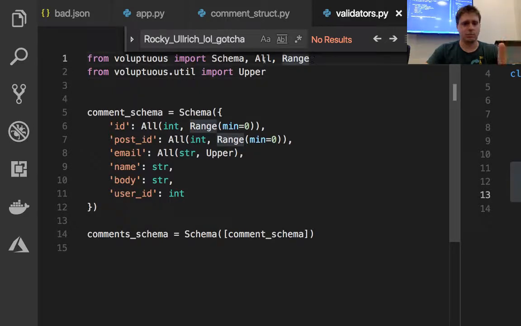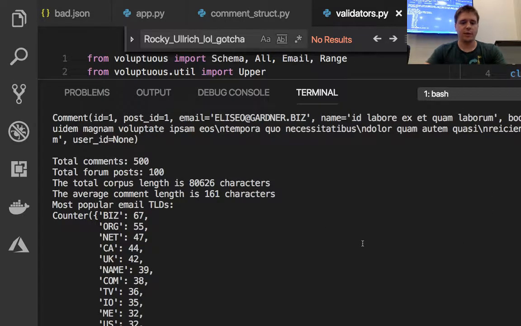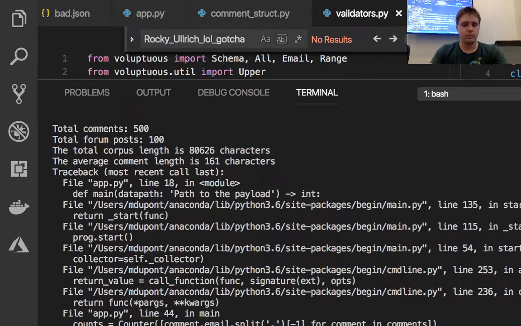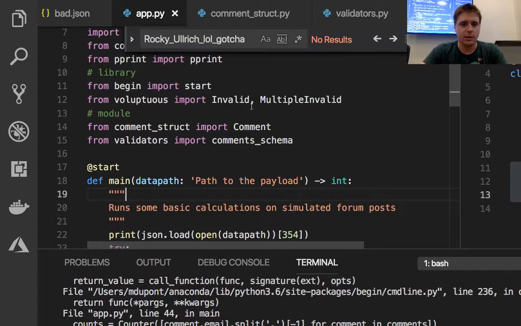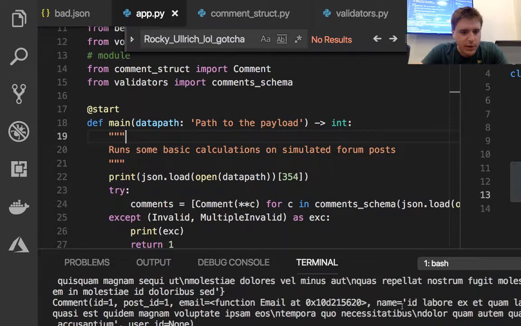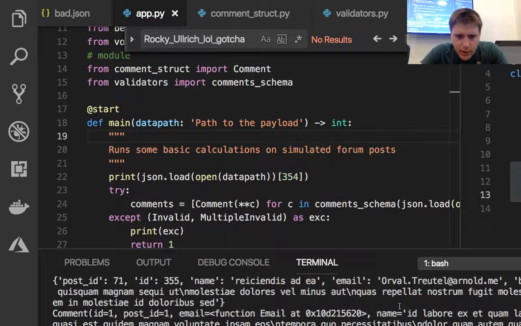So I think in the primary Voluptuous validators one, I think there's also email, commonly used. So we can replace our upper with email. Go ahead and run this again. Let's actually look at what's going on there, because I didn't actually test this with Voluptuous earlier. Actually, we're still printing out the thing from earlier, so let's see what our email looks like in here.